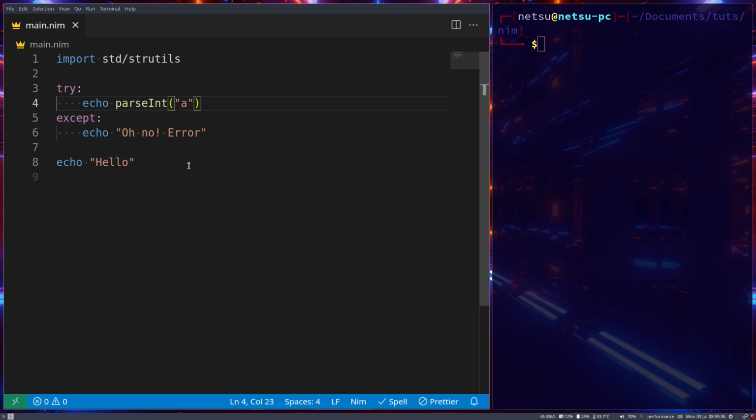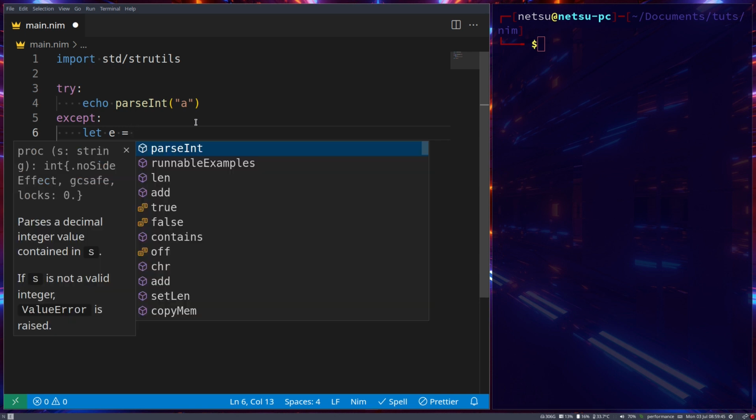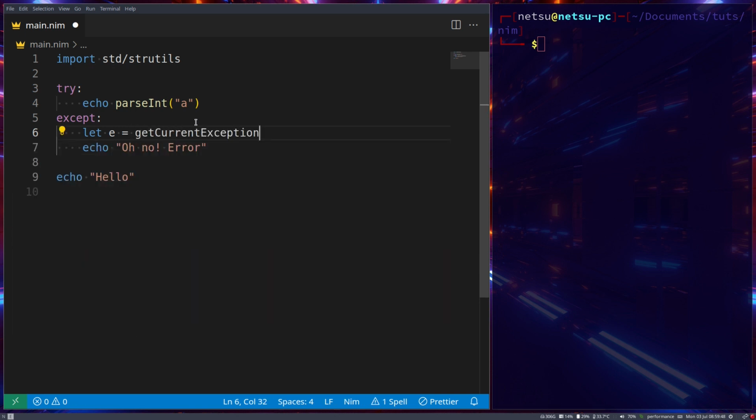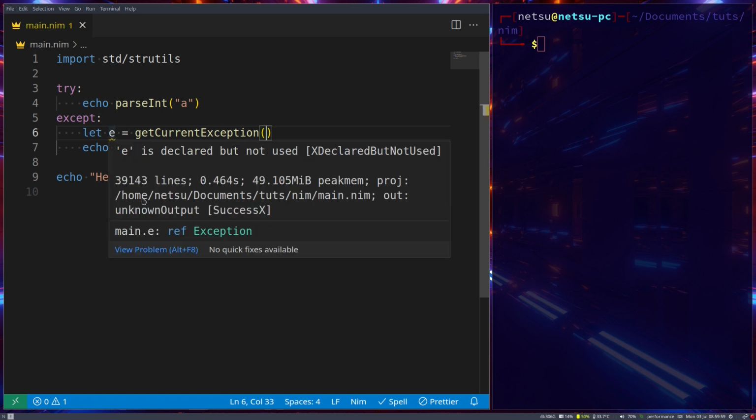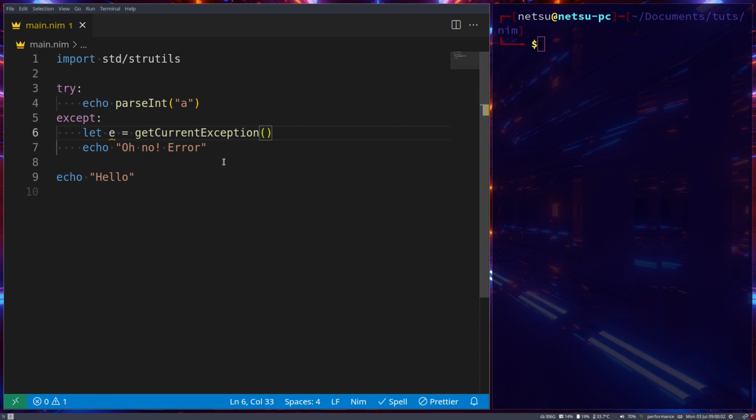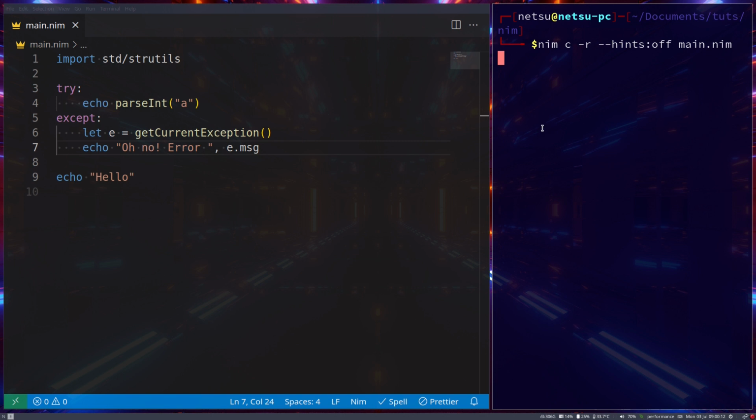Now, what if you want to get the error message? Well, then you can just say let e, for error, but you can give this any type of variable name, is equal to getCurrentException. And this will get the exception. So you'll notice here, this is of type Exception. And in here, we could of course go e.msg for error message. Now if we were to run it, it will also display the error message for us. So here, error invalid integer a.